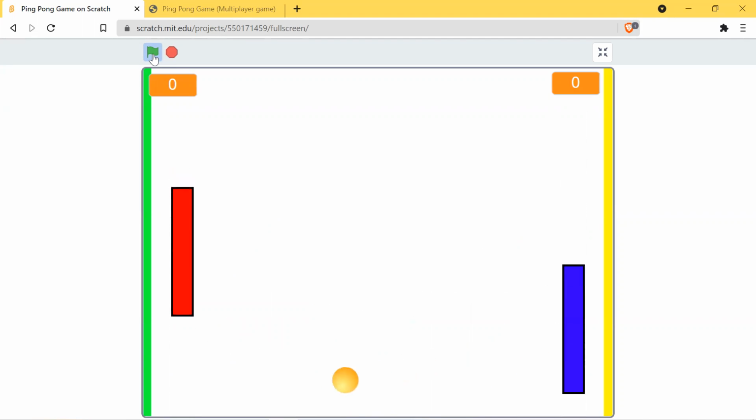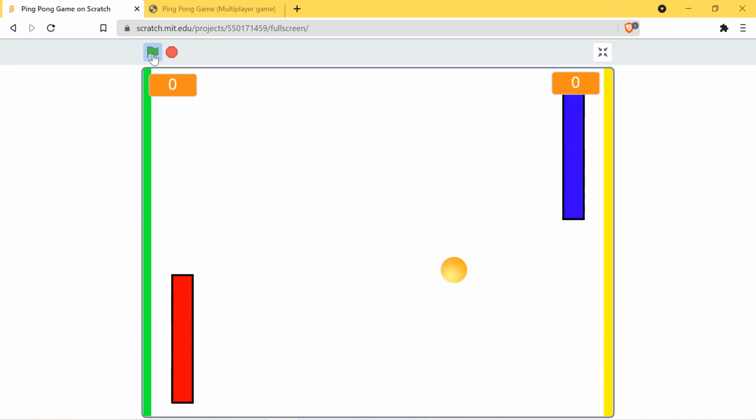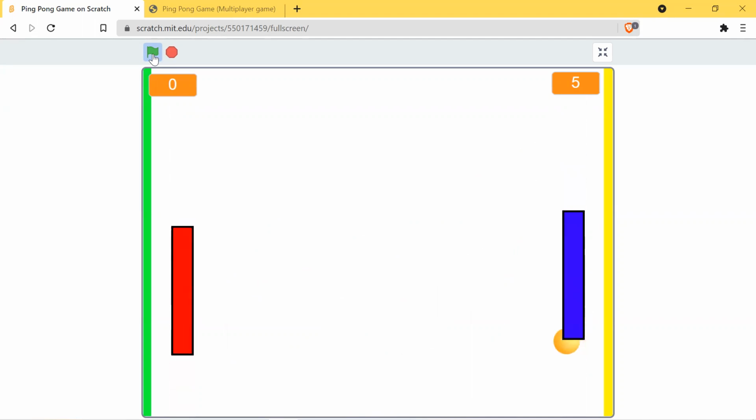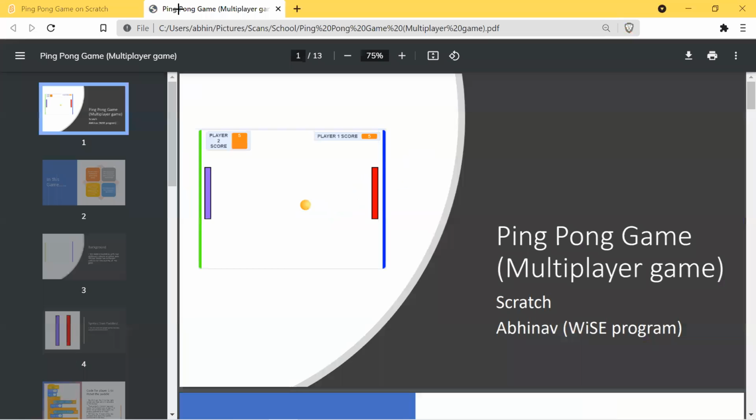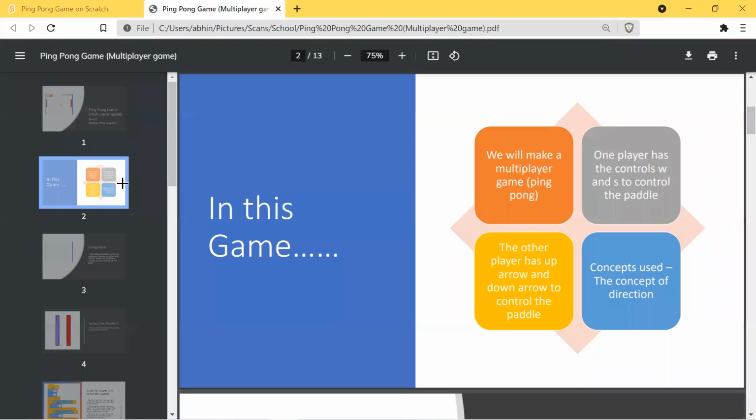The ball has a random direction. If it touches the green color, the blue player gets the point, and if it touches the yellow color, the red player gets the point. Okay, now we'll make a multiplayer game.